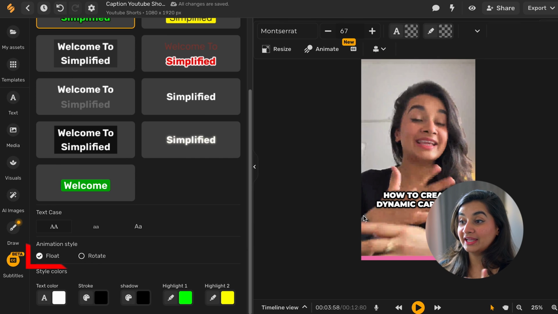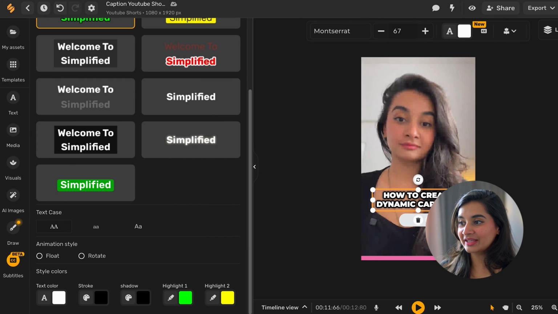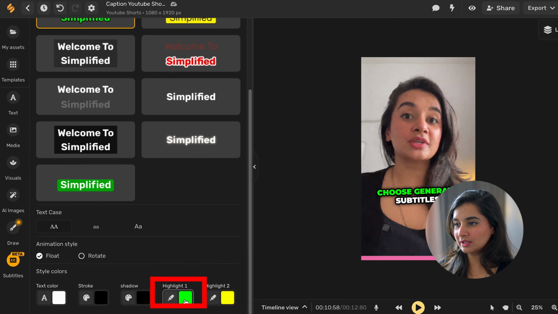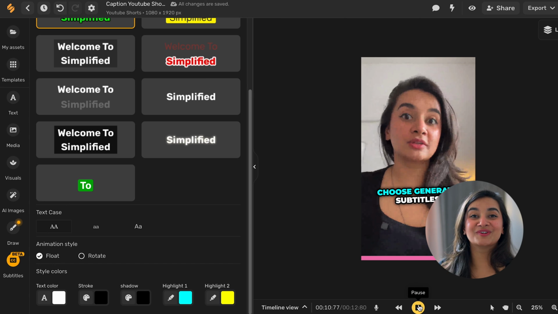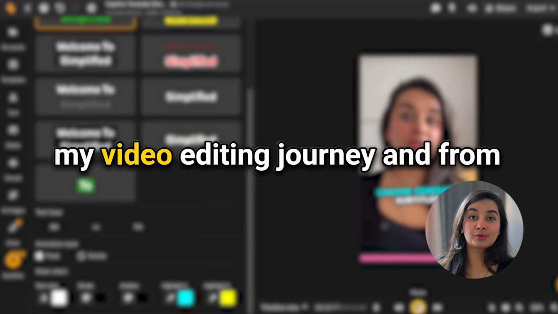I can also add a float animation. That looks so cool. And additionally, I can change my text color. For instance, this has green as the highlight color, but I want it to be cyan. So I will just click on the highlight color icon and then pick a different tone. And there you have it, your video is captioned in less than 5 minutes. I usually do this as the final step of my video editing journey.